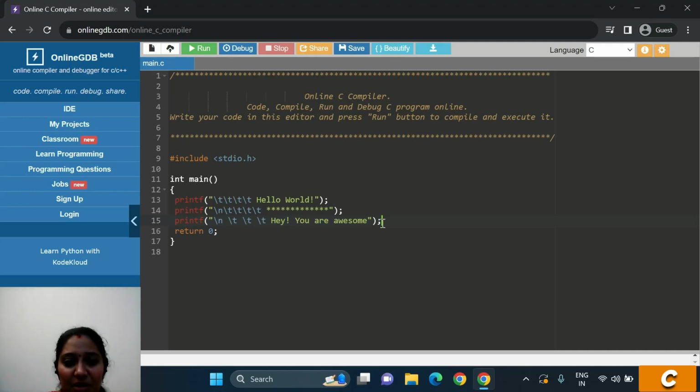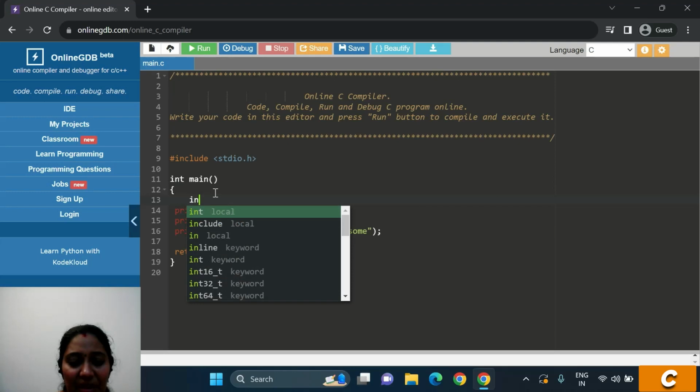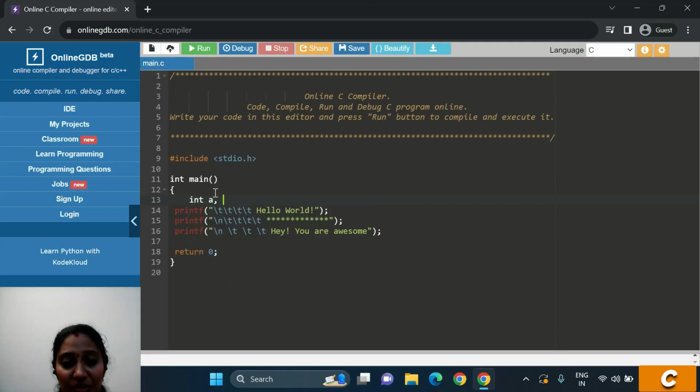scanf statement. For example, I am going to ask the user for a value for A and a value for B. Okay. So now for that, what do I need to use? I need to use a scanf statement. Before that, I should introduce this A and B to my compiler. How do I introduce? What are this A and B? So now I'm going to tell my compiler that A and B are going to be integers.